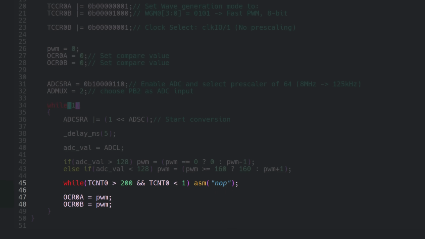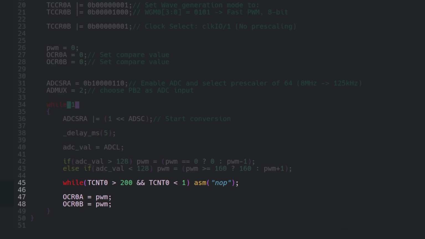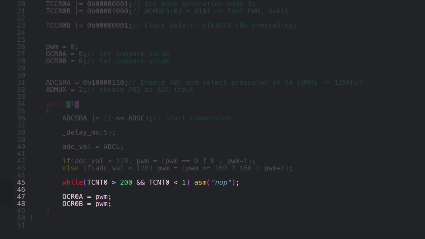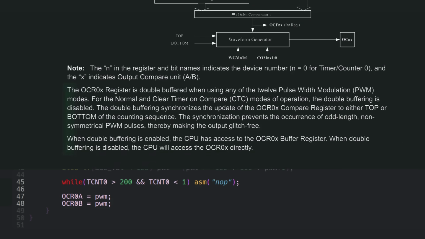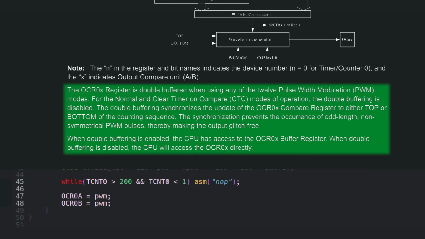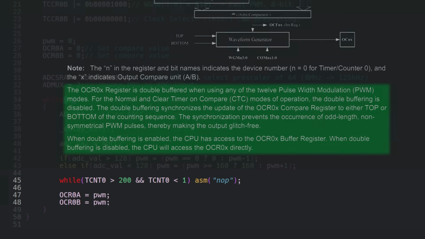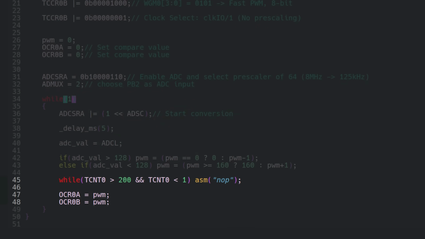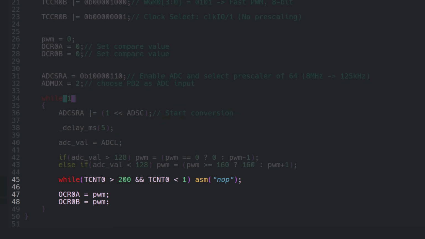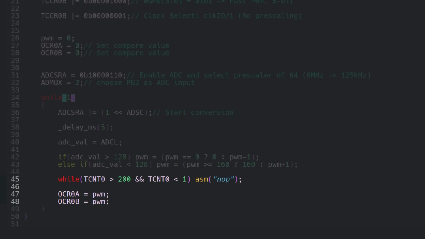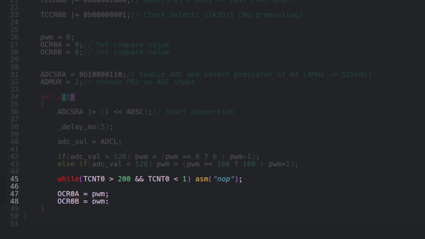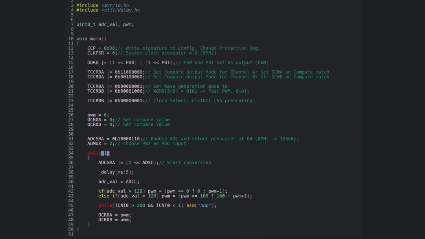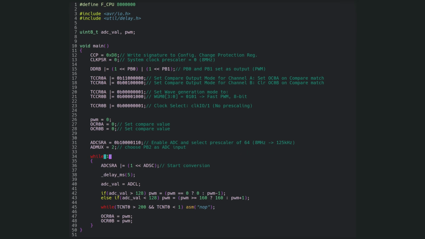Now, because the two registers, OCR0A and OCR0B, are double buffered, which means that their value gets actually updated when the timer resets, I want to avoid that this happens right between the update of the two registers. And so for one counting cycle of the timer, the two registers are different, and there's overlap between the PWM, which might actually cause a short circuit. So this is the reason why I put the while loop that waits for the timer to be at a relatively low value and not too close to the reset value.